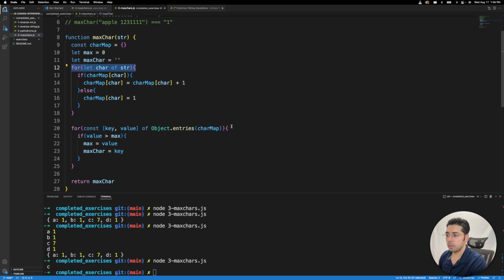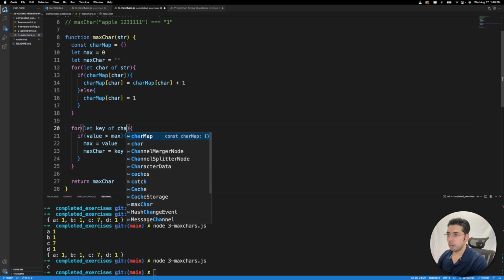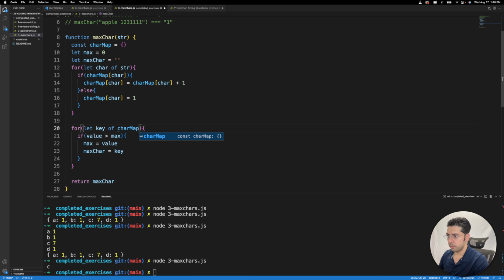So we can use something like this for objects as well. How can we do that? There's just a small change. We can say let key of charMap. This is exactly the same syntax, but we cannot use let key of for objects. For objects, the change that we need to make is to change of to in.